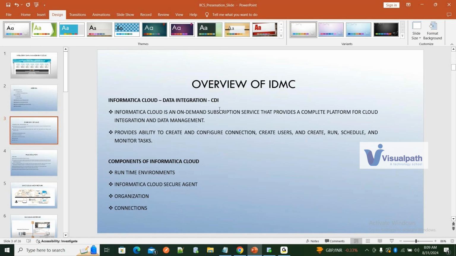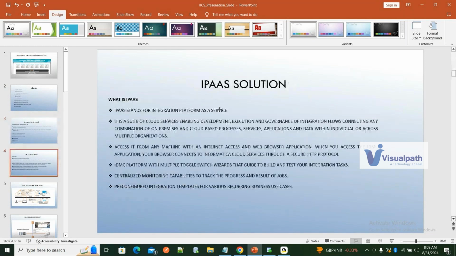So there are different components here. We have components that you get to hear a lot, like runtime environments, cloud secure agent, what we also call organization, and connections. Okay. So we have different components of Informatica Cloud. And the first thing is we need to understand what is IPaaS. Okay, IPaaS, as the name says, stands for Integration Platform as a Service. So why do we need IPaaS?